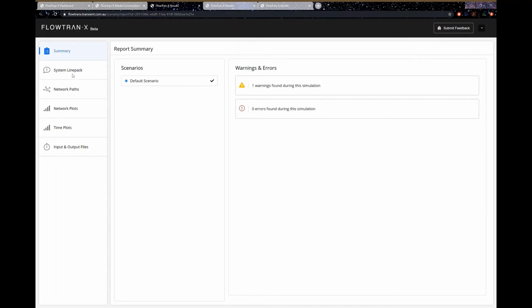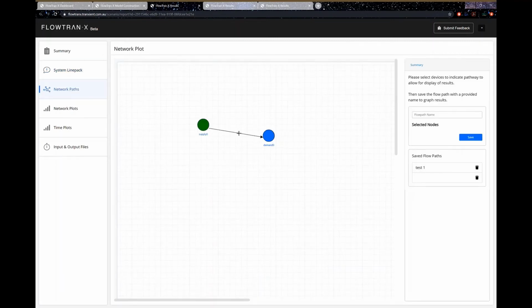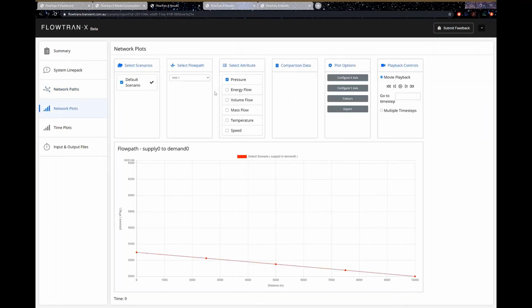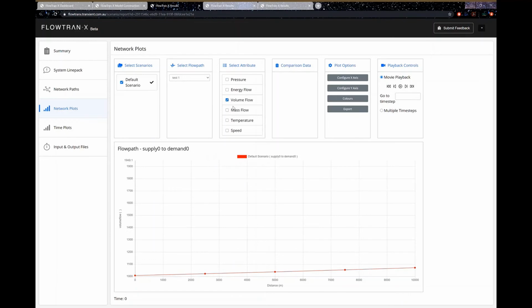So here we have our system line pack, which shows our line pack versus time. Our network paths, so we've created a network path from supply to demand, which is test 1. Network plots, here we have test 1, and we have the pressure, and we can watch our little movie here and watch as time goes on what happens to pressure over distance. And now you can do that with energy flow, volume flow, you can have all different sorts of graphs.